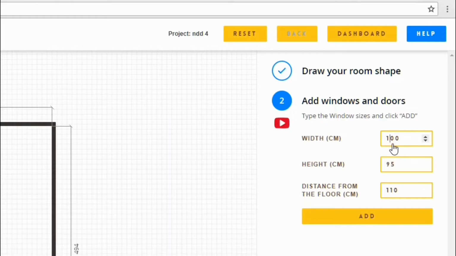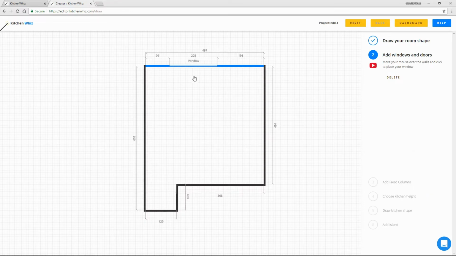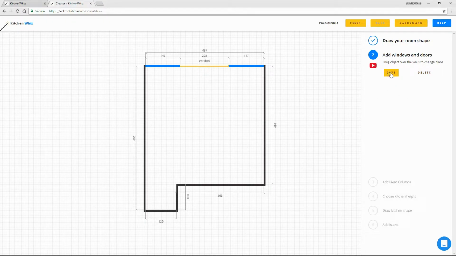We have one window in the room, which is 205 centimeters, 110 in height, and 105 from the floor. And it's 145 centimeters away from the wall. So like this. Then I'm gonna click save.